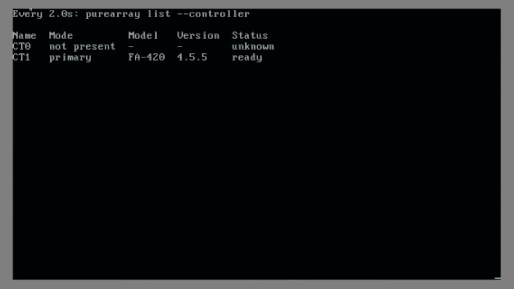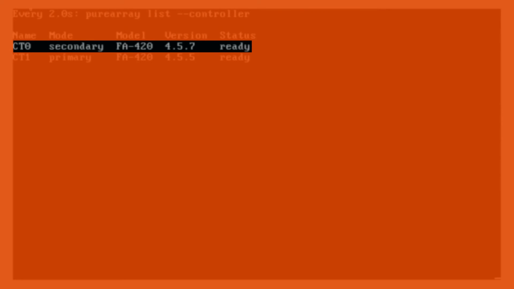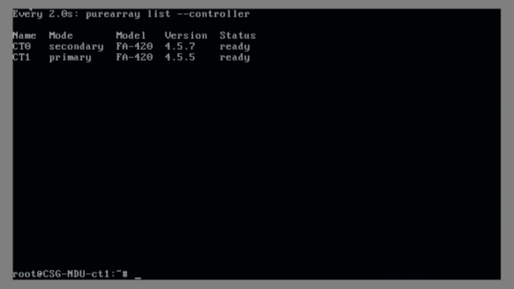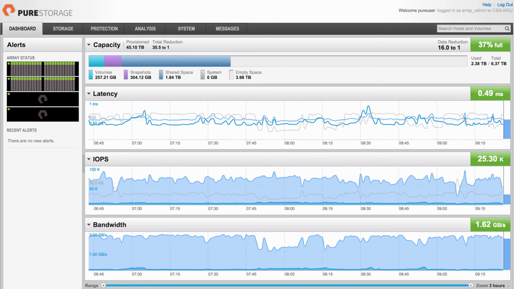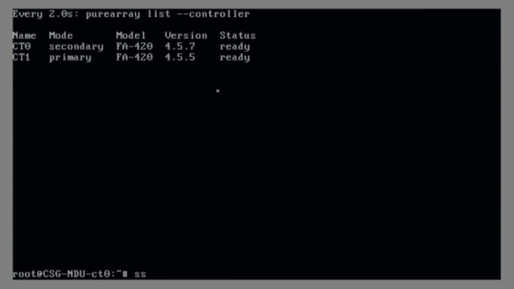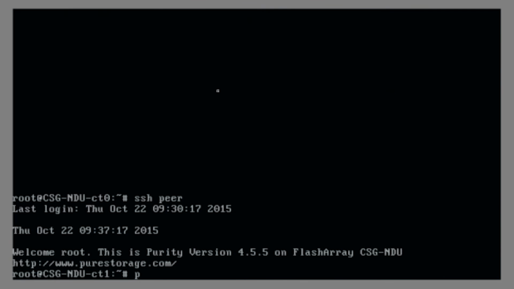At this time, we can see CT1 primary is an FA-420 model running Purity 4.5.5. After a short time period, we can see the CT0 controller is now ready and is running the new version of Purity 4.5.7. We can escape out of our watch state and switch over to the web management interface to show both controllers are online and there has been no effect to the application workloads. Now we can move on to upgrading the primary controller.